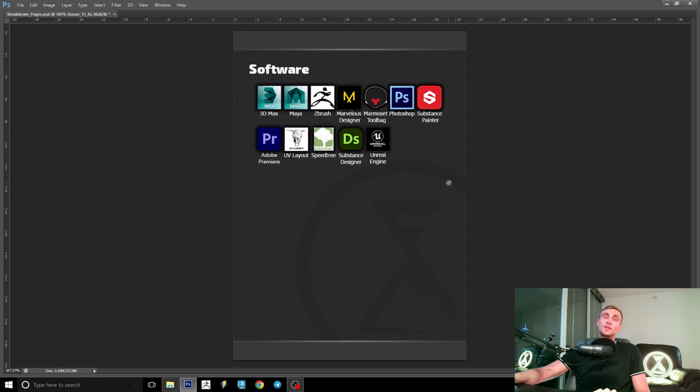Marmoset Toolbag I was using for baking textures and for the presentation. You can find a crane in my scene, and I did some renders in Marmoset Toolbag.